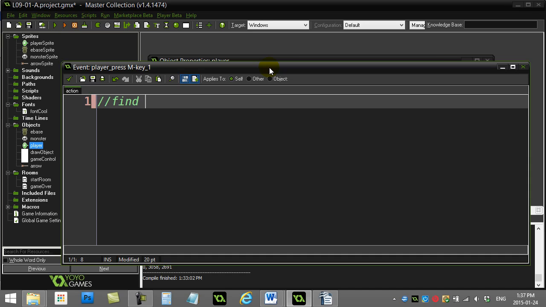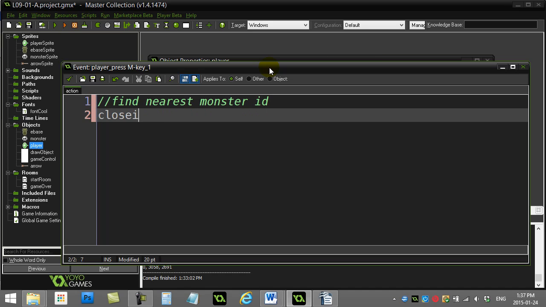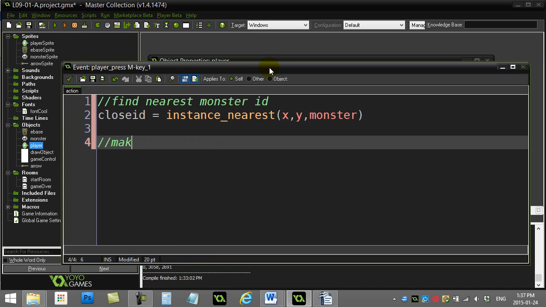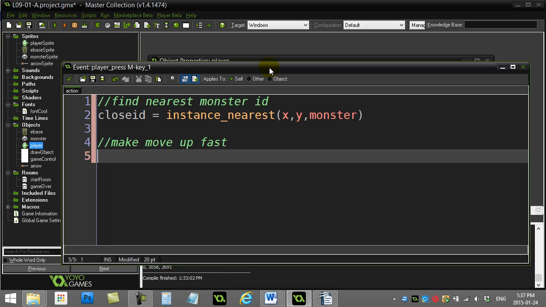So first I'm going to say find nearest monster ID. I'll just call this close ID. And I'll use this method a lot like the other one called instance nearest. This is on your cheat sheet. It's built into GameMaker script. And from my player XY, find the nearest monster. Now, once I have it, make move up fast.